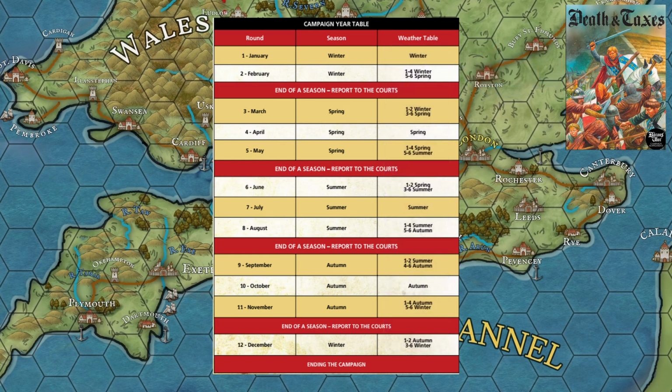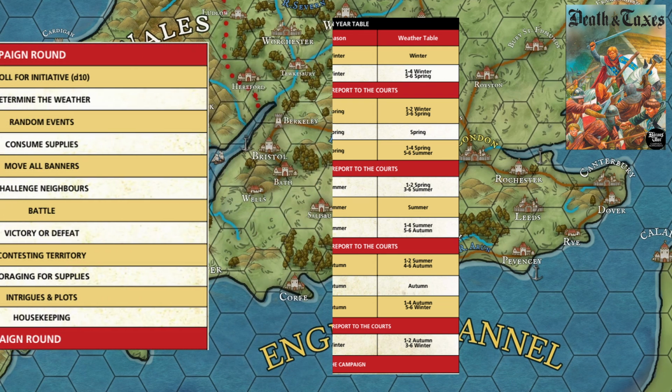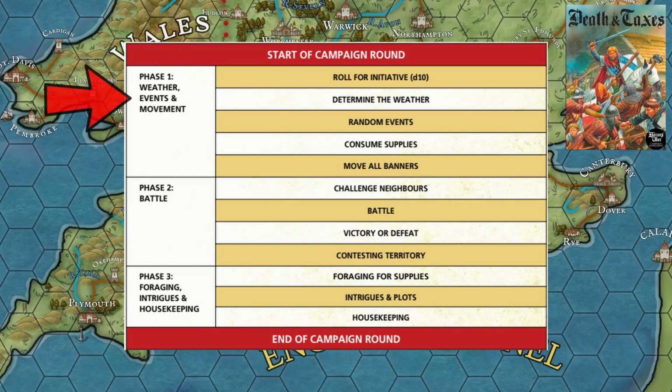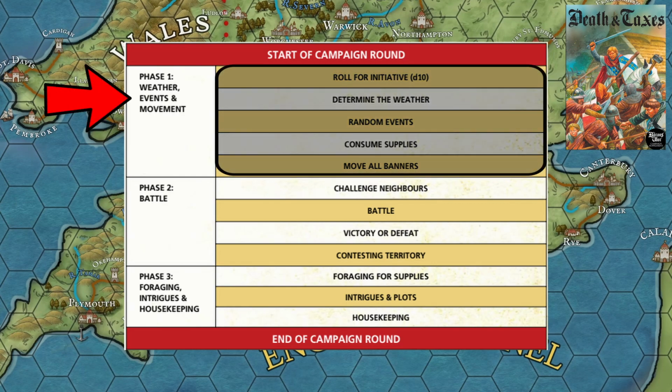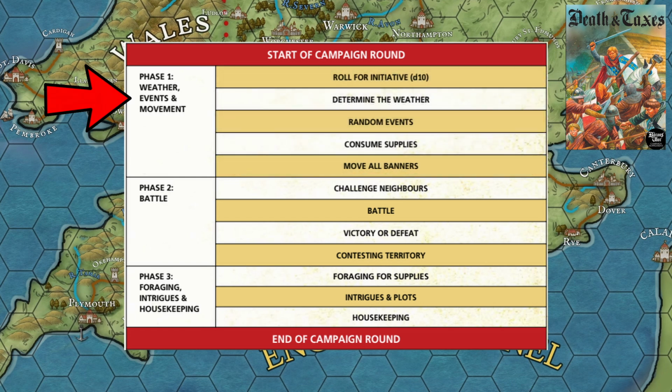So let's see the specifics of what every round contains. You start with phase 1: the weather events, the movement, roll for initiative, random events, consume supplies, move all banners. We talked about consume supplies in the previous one. As we said, we roll for supplies, and we have a specific number of supplies. Every move that a commander takes is -1 supply. This is not that straightforward, because depending on the tile you're on, there is a different movement rate, minus or plus, and sometimes you spend more supplies.